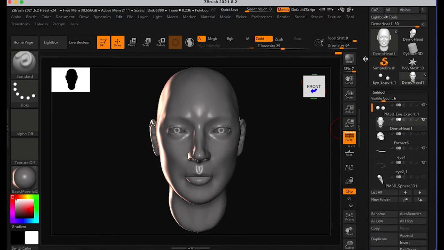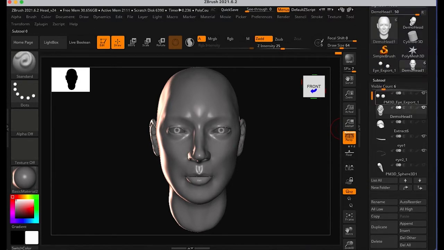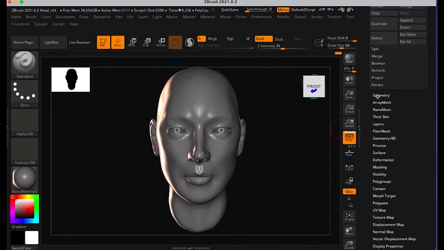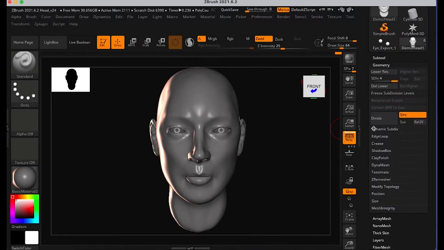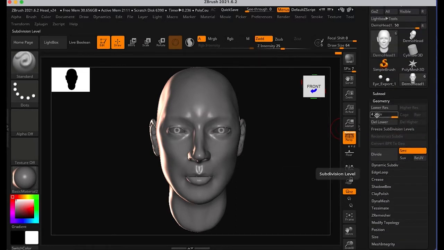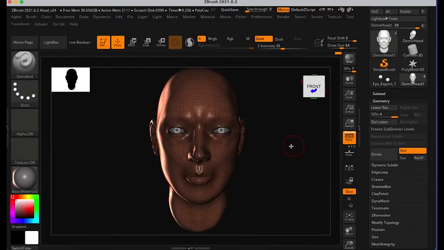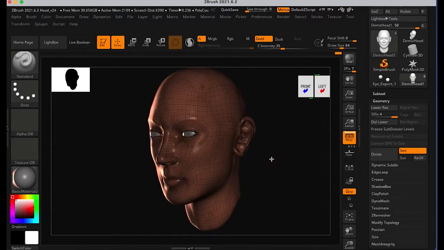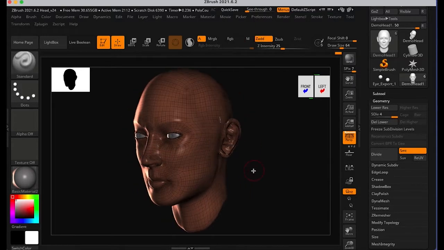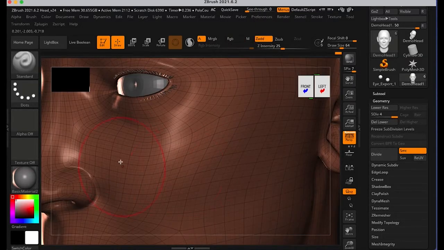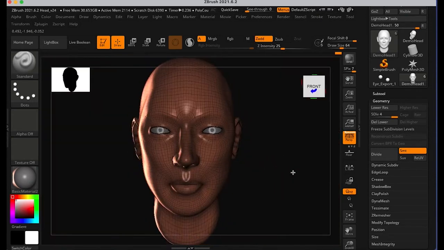But before doing that, just make sure that you select the model, go down to the geometry tab right here, and remember I have the head selected, and I have it on the fourth subdivision level right now. If I exported it right now, it would export at that subdivision level, which, as you can see when we zoom in, is just way more than we need in Maya here.